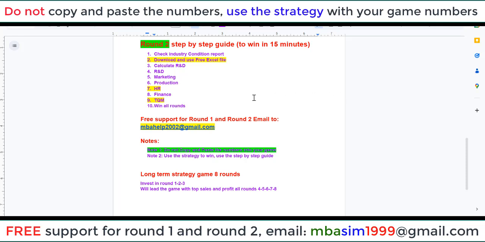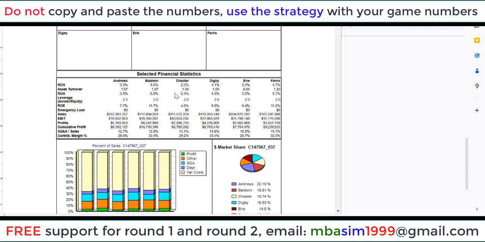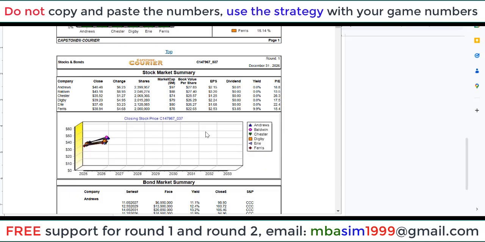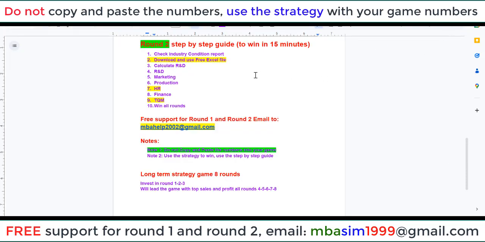Before we start, you check the result of round 1, right? So this is the result of round 1. We have the top sales and top profit, and also you can see the top market share here. The stock price is also going to the top, right? So now we continue to set decisions for our company.